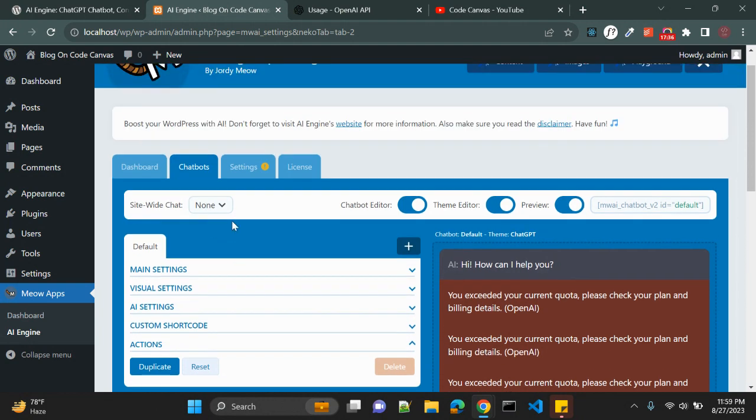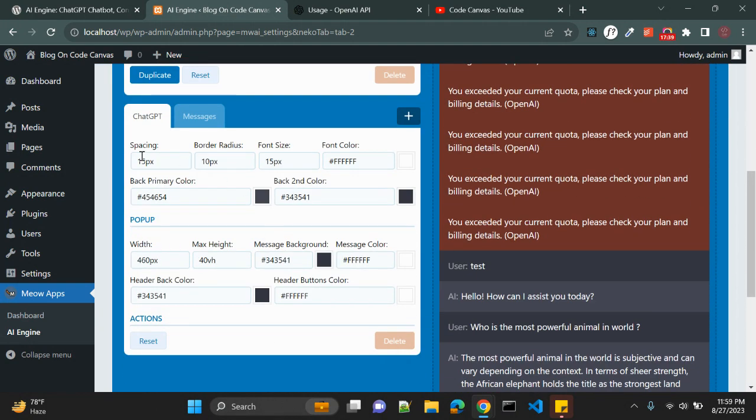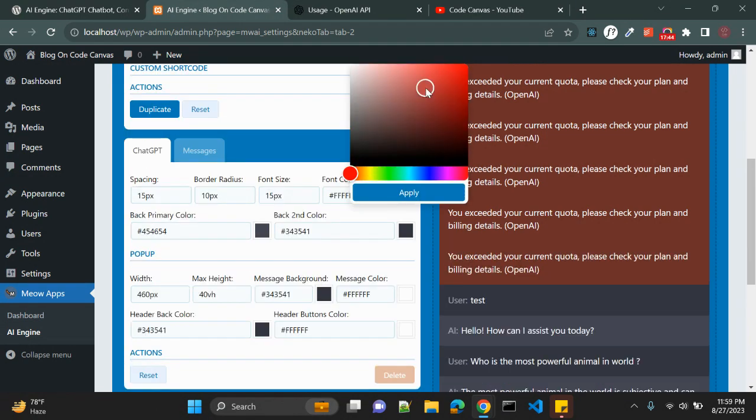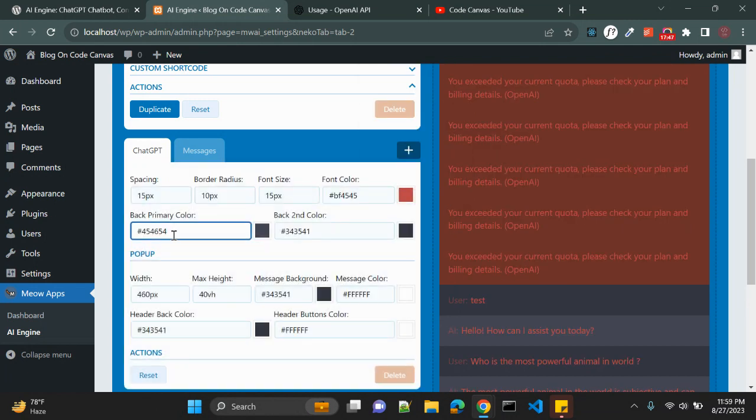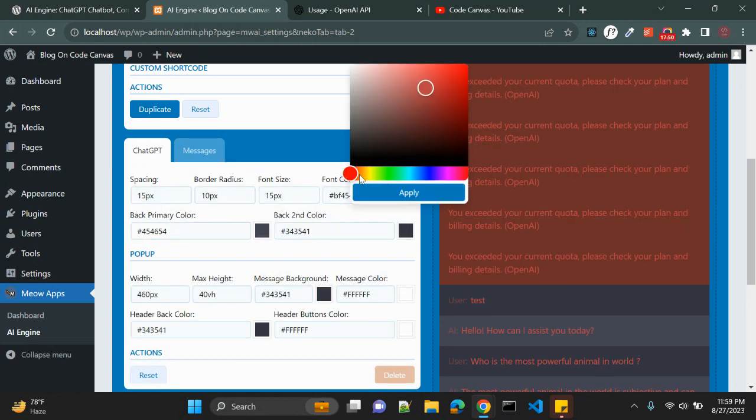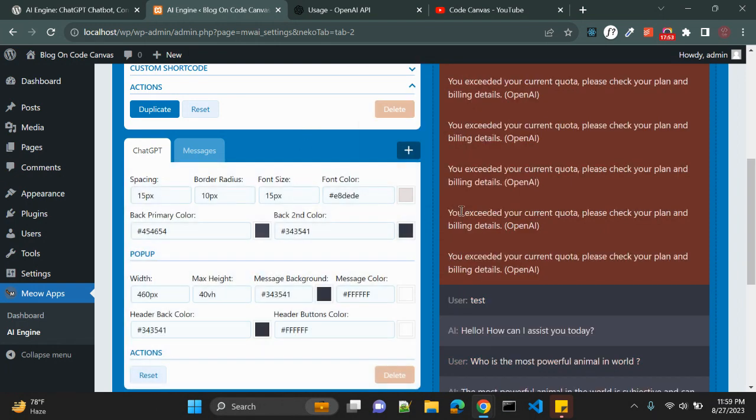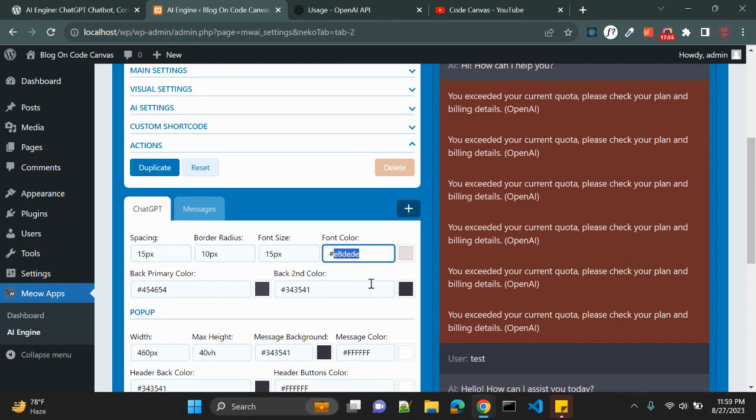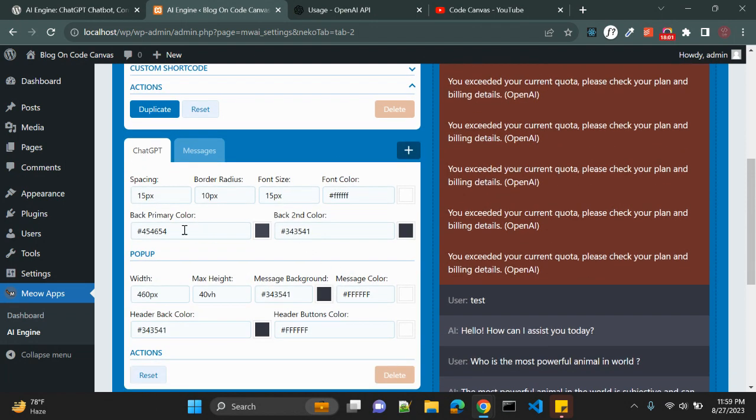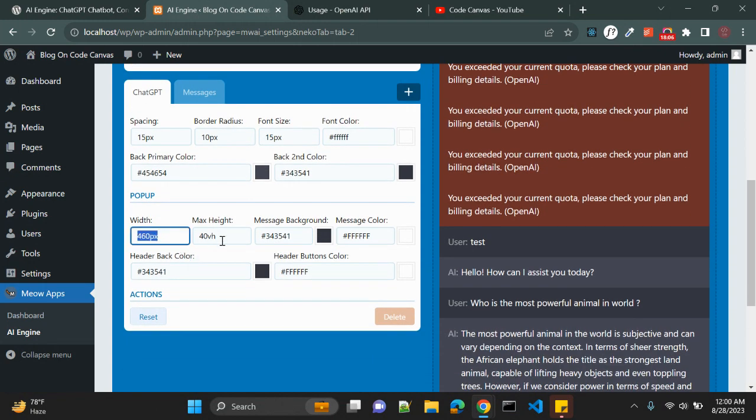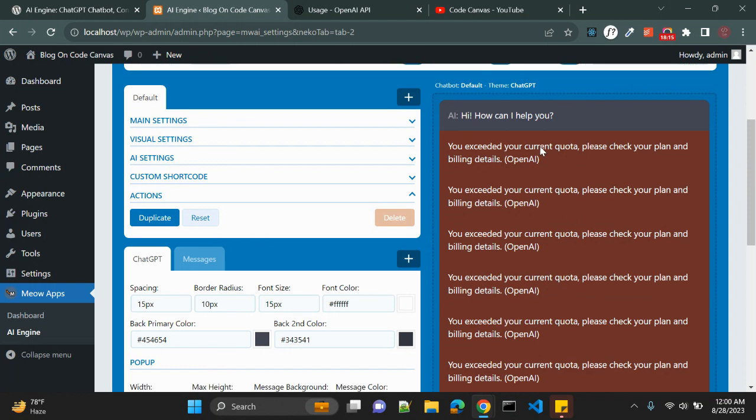In this chatbot, you can choose what spacing you want to give. If you want to add any radius or font size, you can select font color as well. And this is the primary color. You can see once I change this, it will change the color. Let me change it to white, so it will be properly visible. You can see the primary color, secondary color, pop-up width, height, message background, message color. There are many options available to customize this ChatGPT widget.